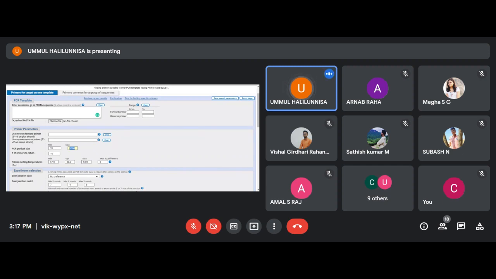Remember, the length of the primer should be 18 to 22. The maximum is 24, and try to reduce it. The optimum region is up to 22 only. Okay, so 18 to 22.